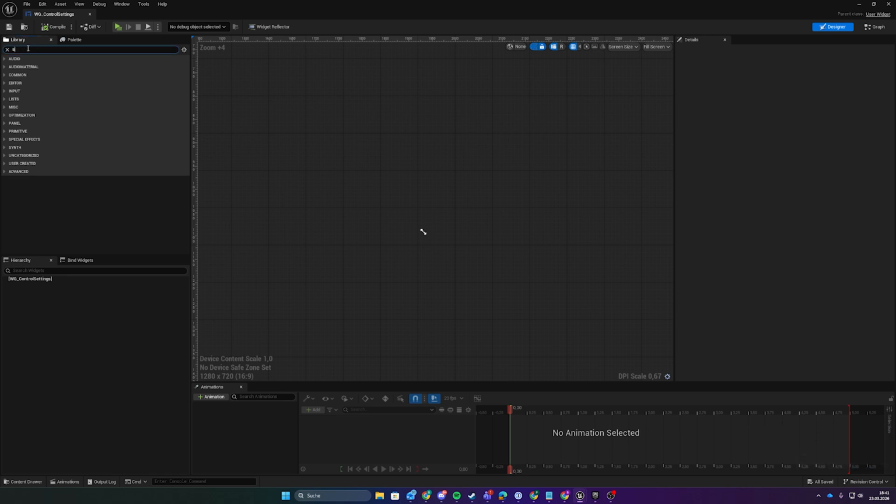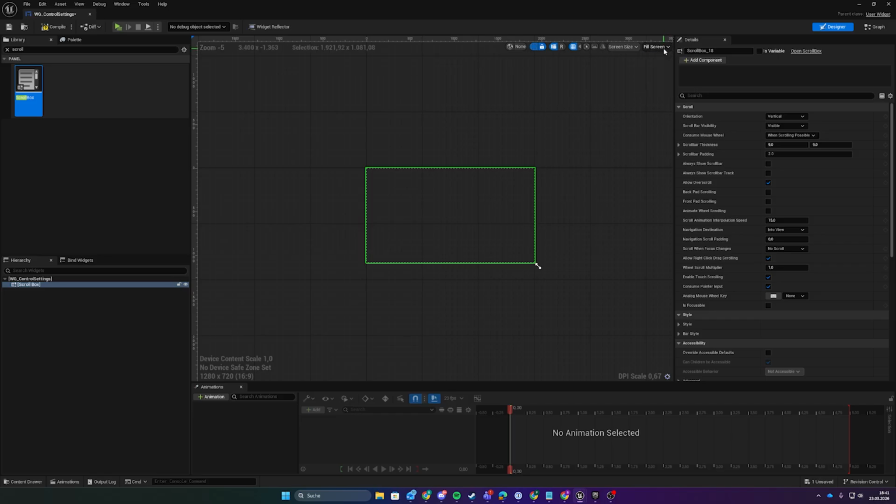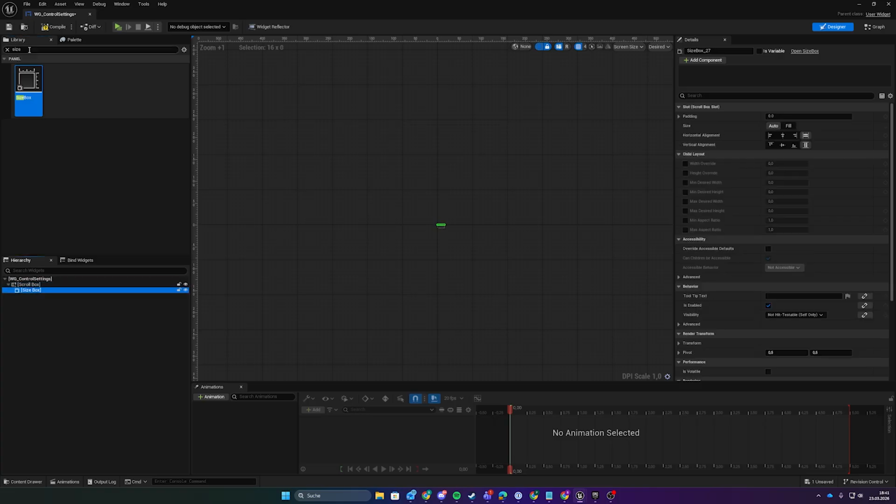And we will start with a scroll box. If the control settings get too long, we want it to be a scroll view. We are going to change fill screen to desired. And into the scroll box I put a size box. Into the size box I put a vertical box.